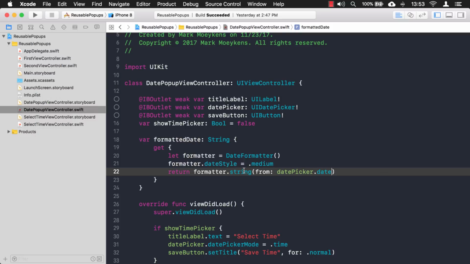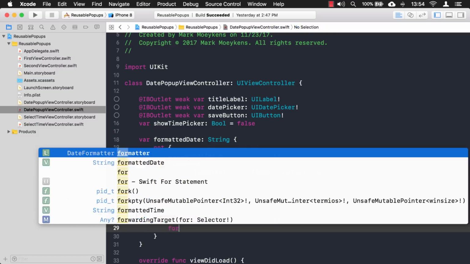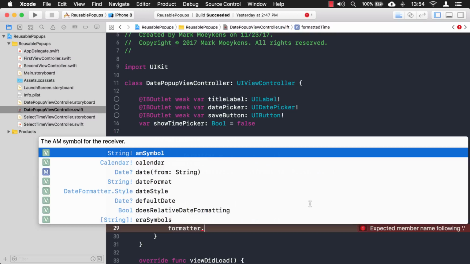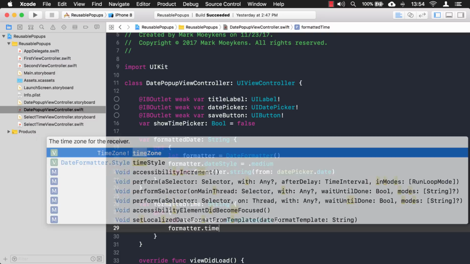Okay, so this formatted date will return a formatted time using a medium style in a string format. And that's exactly what we want. So we're going to create something like this for our formatted time too. Now here, it's going to be a little bit different because we're not going to use a date style, like this is what we had before, this date style. Instead, we're going to use a time style.